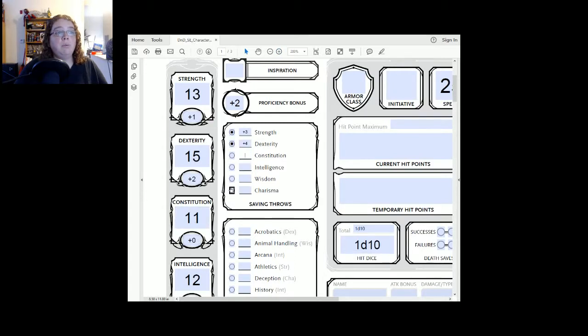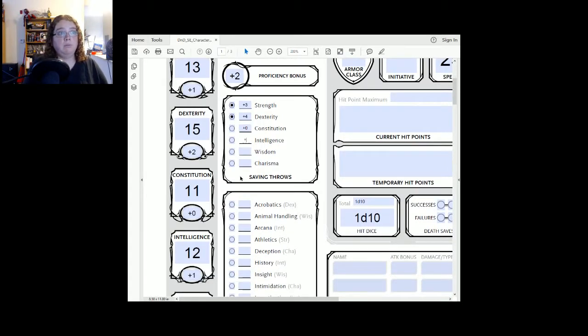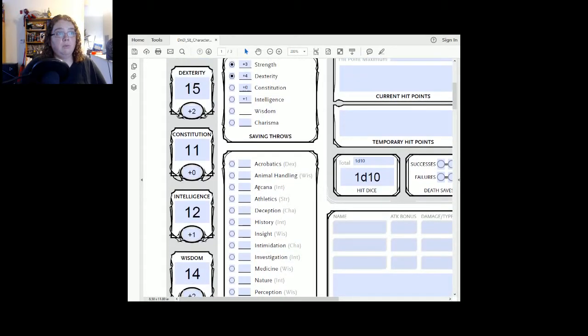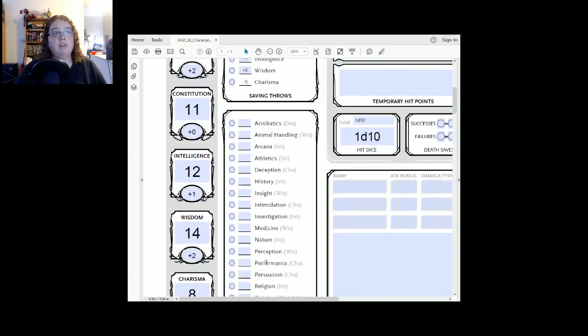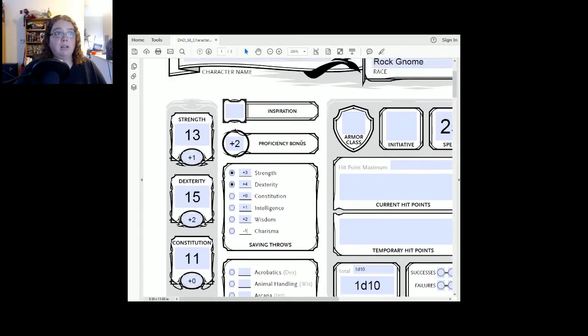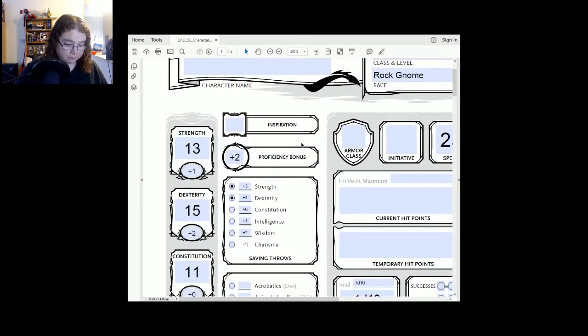Constitution would be +0, and it is because I'm not proficient. So intelligence, +1. Wisdom, +2. And then charisma, -1. We're going to do the skills a little bit like that later when we get there.